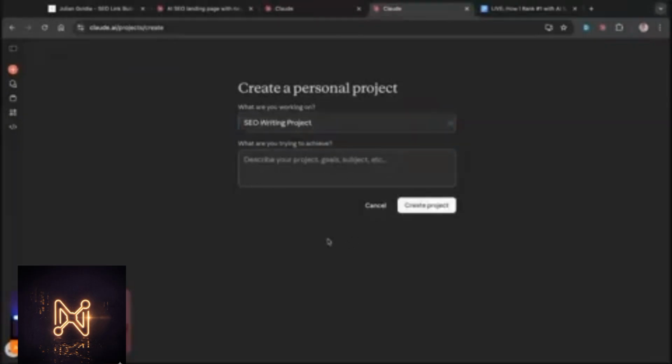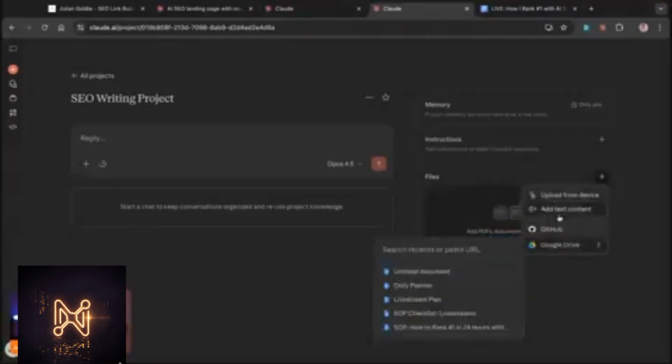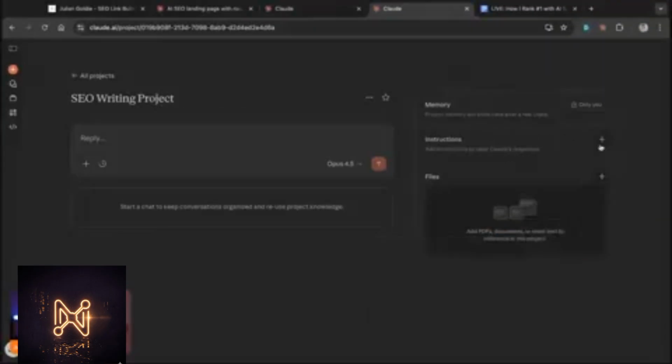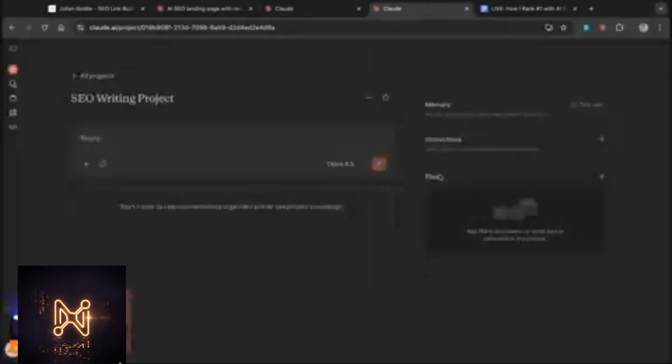Description, I usually just don't bother with because I'm trying to move for speed. And then over here, you can add three things, right? You've got the memory, you've got the instructions, and you've got the files, right? And inside the files, you would attach different pieces of knowledge that would be useful for you. You can pull those in from GitHub or Google Drive as well. You have instructions, which are kind of like the custom instructions to tell the AI what to do each time you create with this. And then you also have memory, right? And the memory actually appears after a few chats.